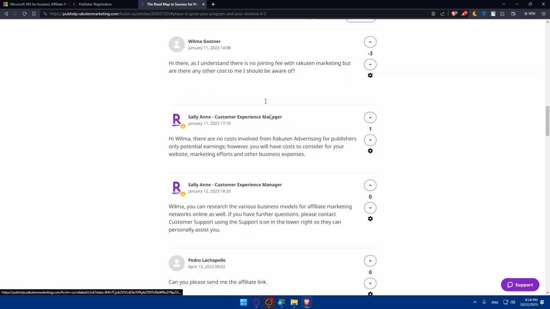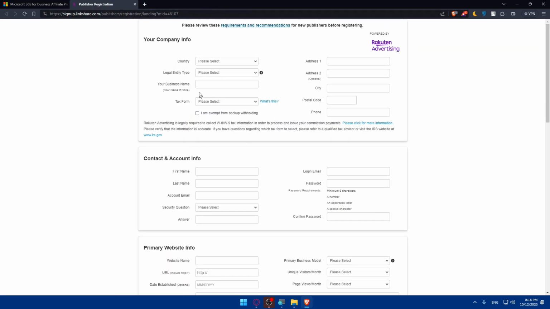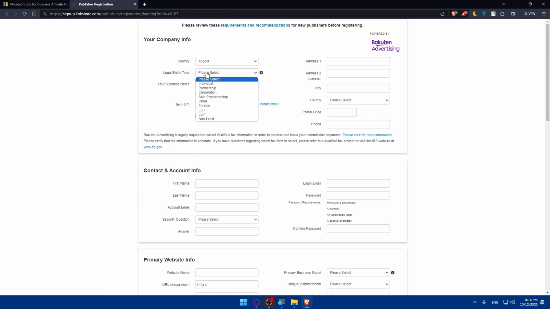So we don't waste time just reading those stuffs. And here, what you'll have to do is simply fill out, first of all, your company info, starting with your country, for example, then the legal entity type, your business name, your address one (address two is just optional), city, country as an example, postal code, and your phone number.